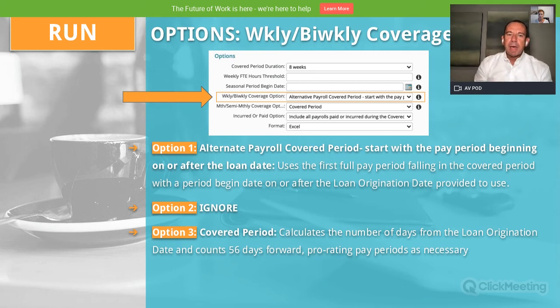So let's talk a little bit about the weekly, biweekly coverage options. Automatically, if you have a biweekly payroll or more frequently, so these are for our weekly and biweekly payers, this will typically be where you'll default to option 1. And option 1 is going to be the default, where it's going to basically say your alternate payroll covered period starting with a pay period beginning on or after the loan date.